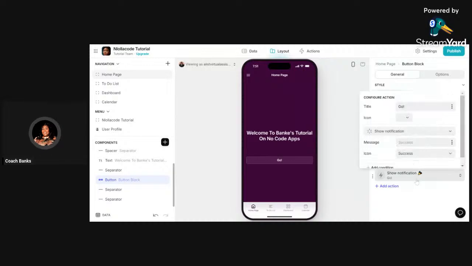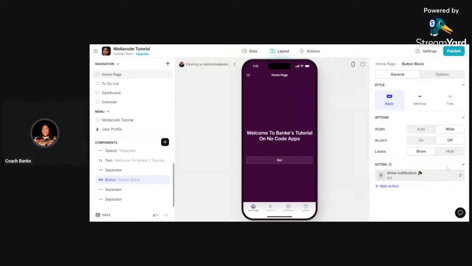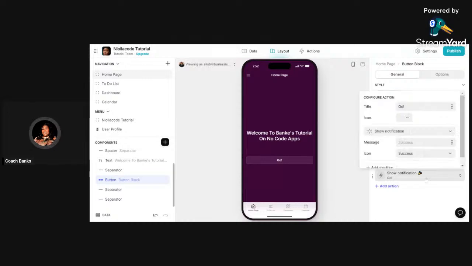Currently, our button says go. Doesn't make a lot of sense. So we're going to click on the action button. Remember what I told you about the action button? The action button is what determines what happens after the button has been clicked, right? So we click on this button right now. The first thing we want to do is change the name. Let's say fill the form now.